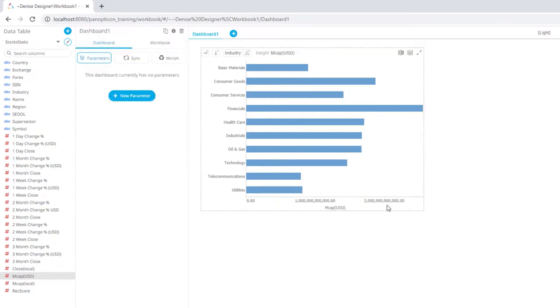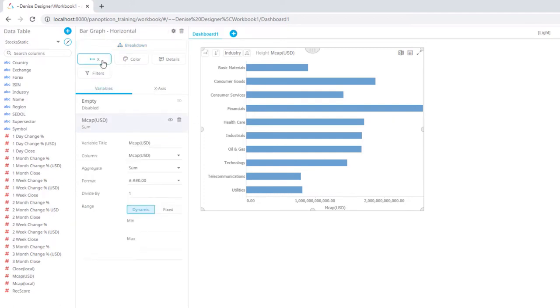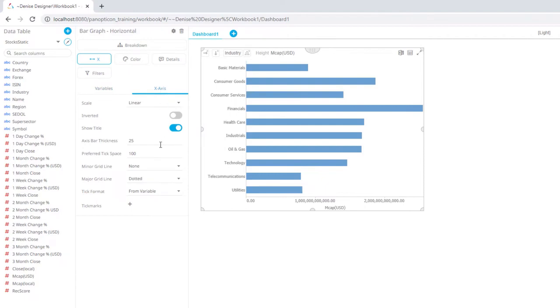I notice that there's a lot of zeros here, very high values, which is something I want to change. Again, going to the x-axis, and on the axis settings, I'm changing tick format to metric prefix.